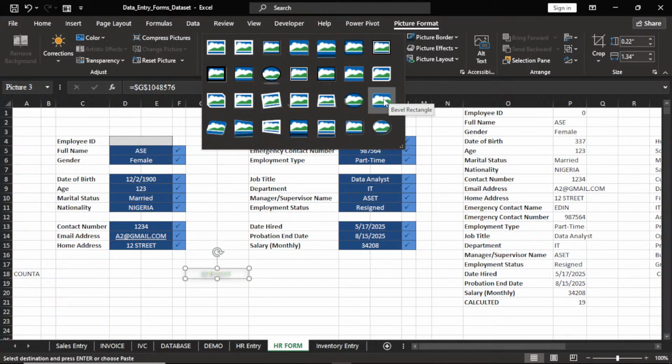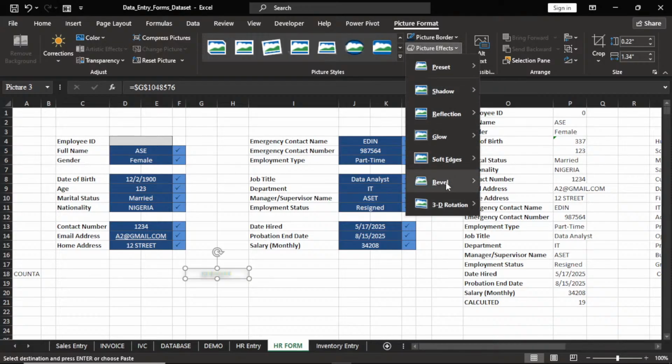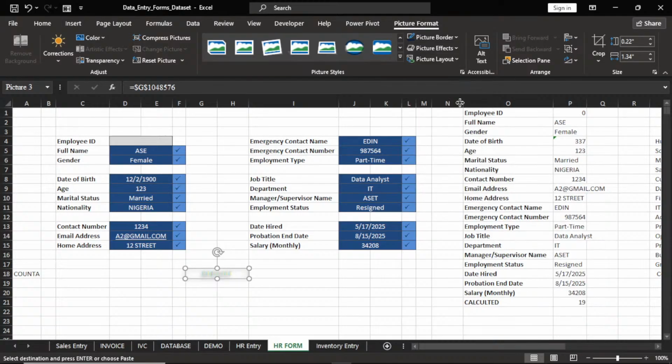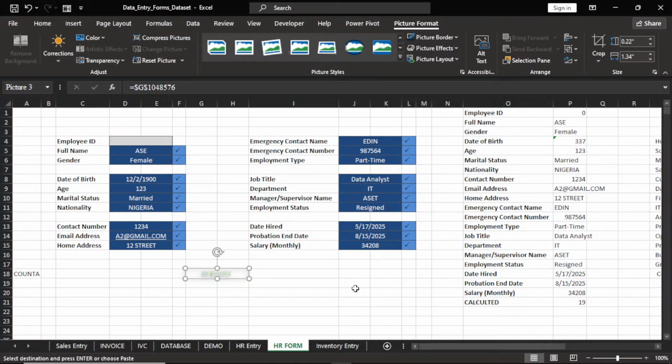I can use this and then go to picture effects. I can come down to bevel. I can use this, this or this. Let's say I select this, for example. Feel free to use any picture layout. There are different ones here, which I will not go to that direction now. So here is what we have.